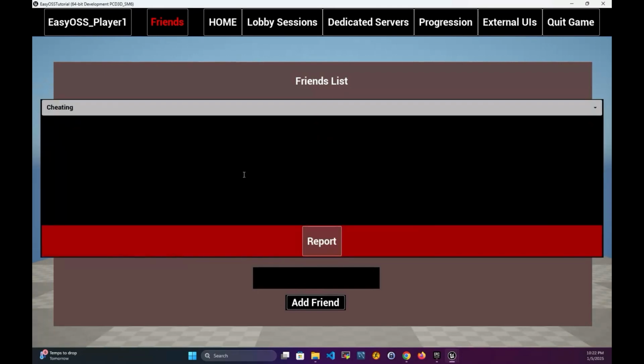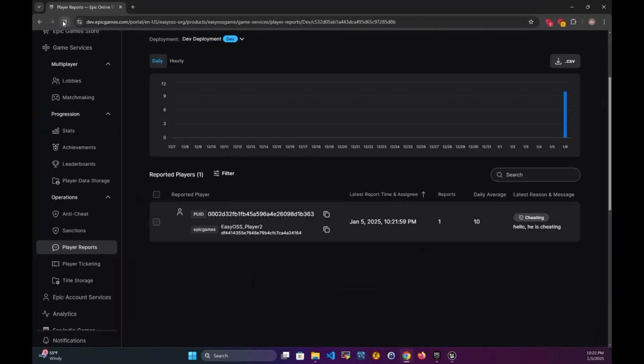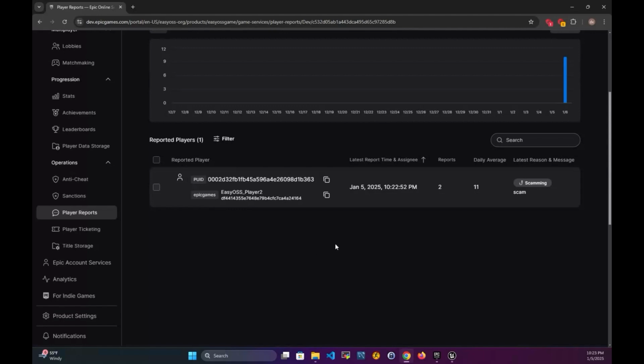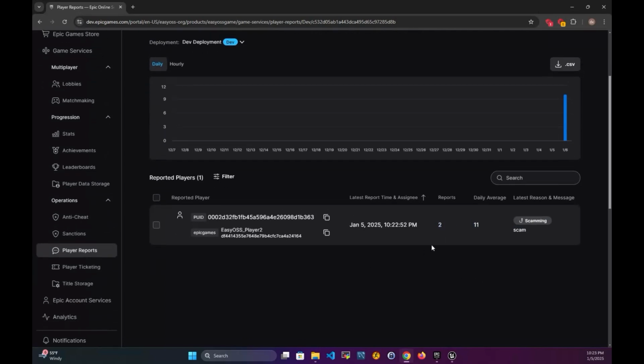Report the player again by changing the reason and message. Here we see the new report with the correct information. We also see that the total number of reports concerning this player is now 2. The daily average is 11 because I have already done several tests.